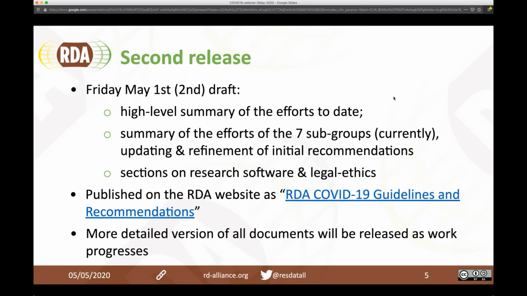So as I assume many of you know, our second draft was released this past Friday. This continues on with the summary of the efforts to date. We now have 7 subgroups, the original 5 thematic subgroups, which we'll hear from. And then we also have 2 overarching cross-cutting groups called research software and legal and ethics. So those are our initial 2 cross-cutting themes that have common threads that weave through all 5 of the thematic subgroups.